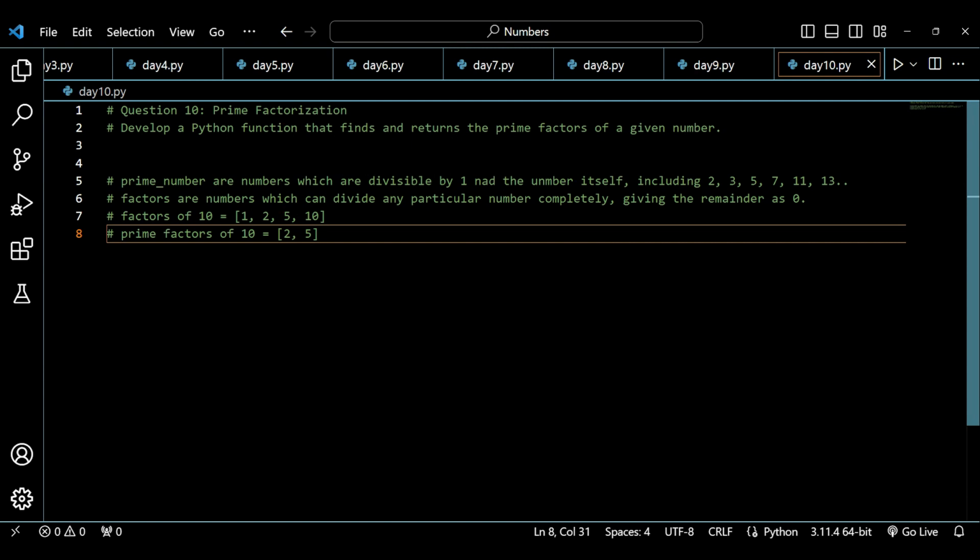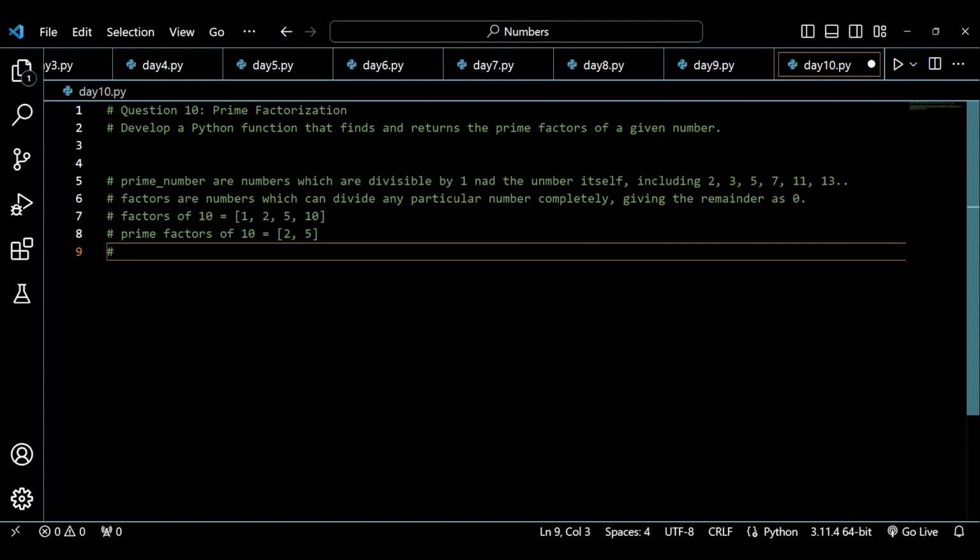Now the question comes: how will we approach this problem? We have understood manually what prime factorization and prime factors are. Now we have to create a program to find the prime factors of any number. Let's suppose we have some number xyz; it could be 100 or 200.